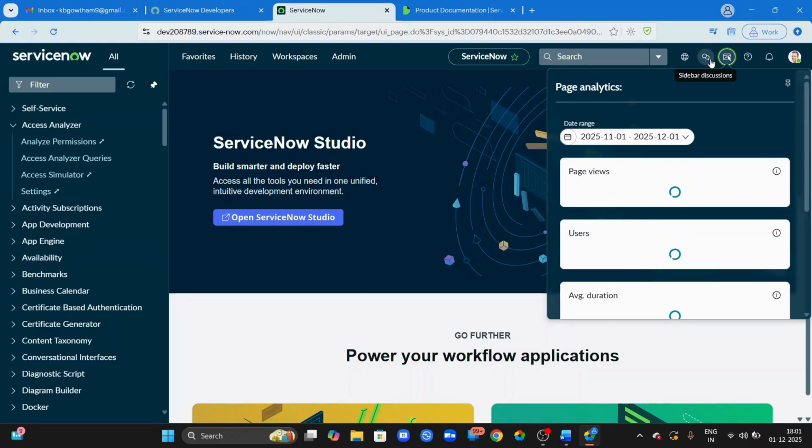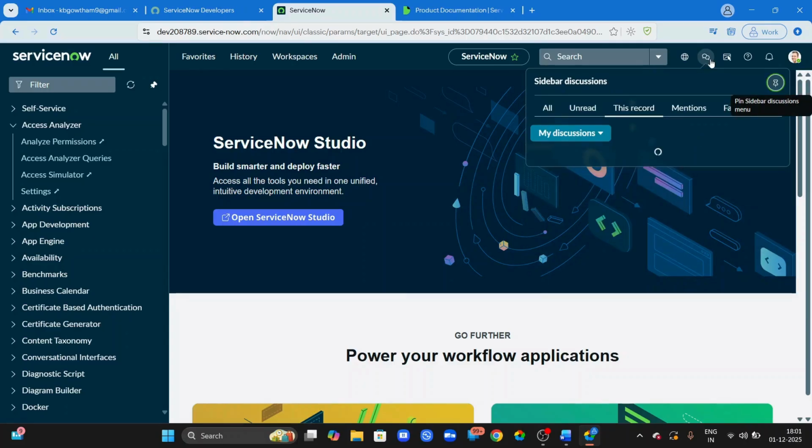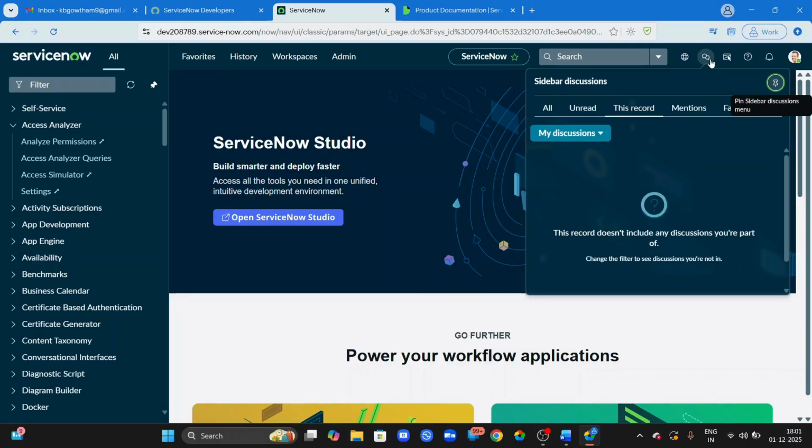Page views. And this is sidebar discussion. You can chat with someone in the ServiceNow account itself. If you want to publish something about an article, other people who are on the team can send messages or write something about the articles. Everything will be discussed here. It's a kind of discussion going on.